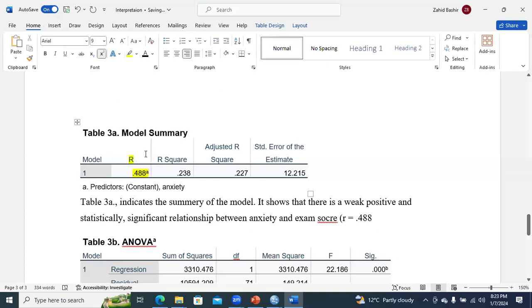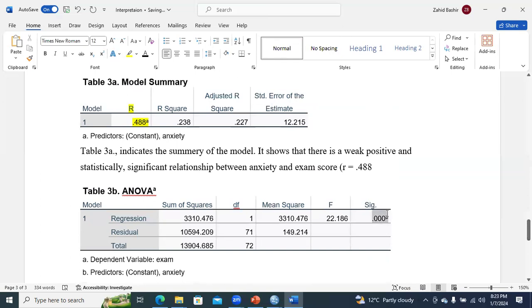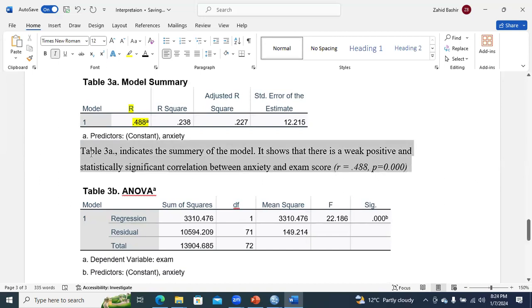So first of all, I would like to interpret this value, and if we want to see whether this correlation is significant or not, we can always refer to the SIG value of ANOVA. So you can put this same value over here: p equals 0.000. Always make it italic, and it shows that there is a weak positive and statistically significant correlation. Use the word correlation, so that it differentiates between the other parts of the interpretation. So I have put here the interpretation of my table 3A, first part.